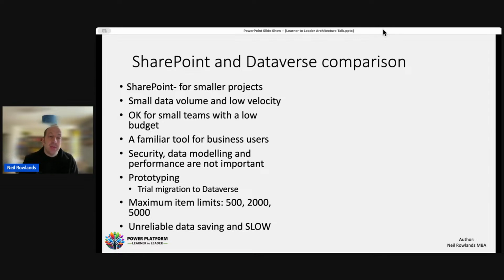So SharePoint: great for smaller projects where there is small data volume and low velocity. So we don't have a lot of data and it doesn't change often. It's okay for small teams with a low budget. It's a familiar tool for business users. They've already built lists and built sites. Security, data modeling, and performance are not important because those don't really exist in SharePoint. It's really good for prototyping.